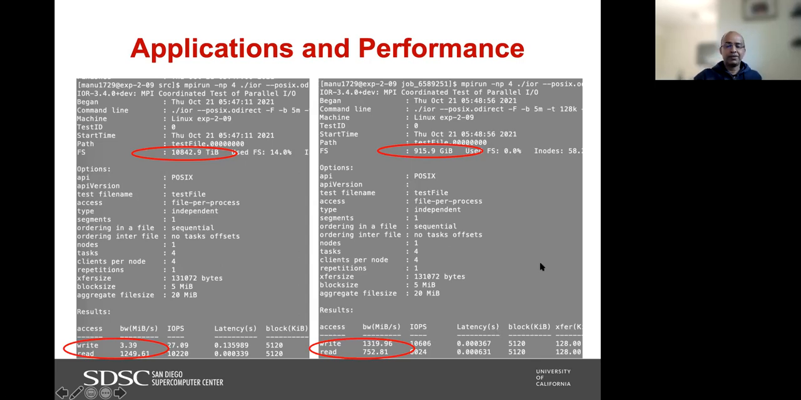Okay, so this shows the performance in terms of bandwidth that one would achieve on either of these file systems. You see that it varies a lot. It's exactly the same application with the same parameters, but run on two different file systems, and you see widely varying performance. So you should be aware of these things when you try to run something on Expanse.